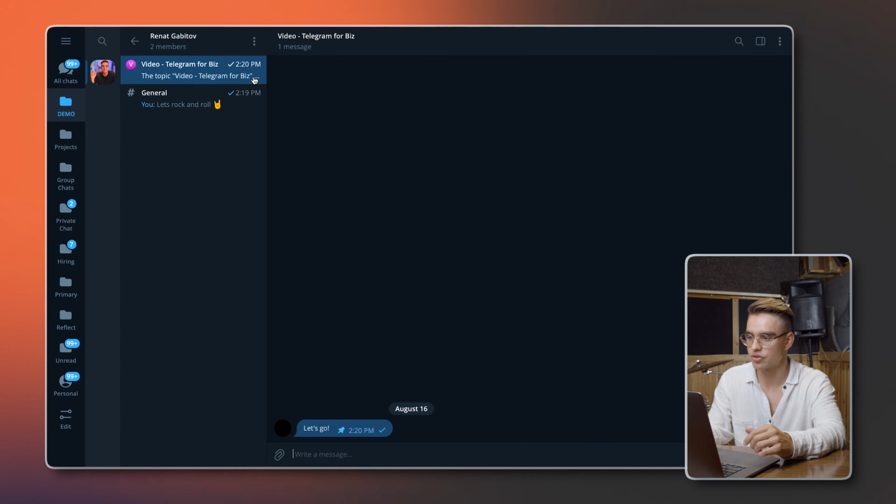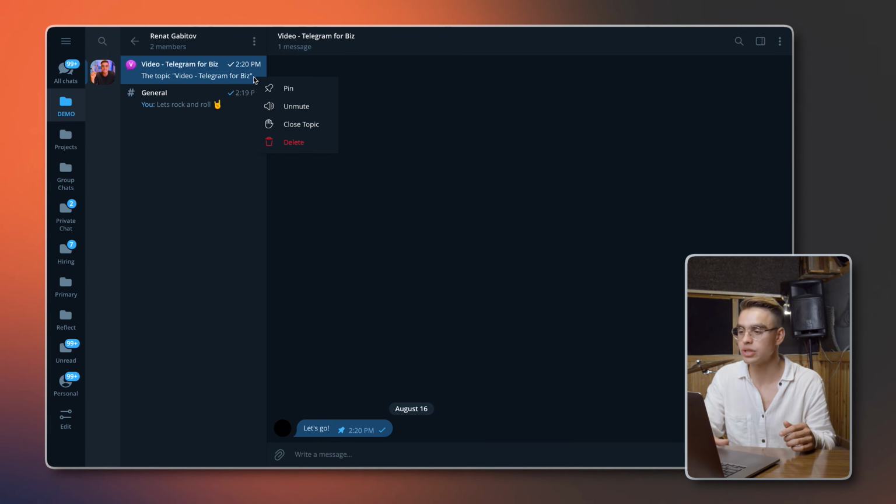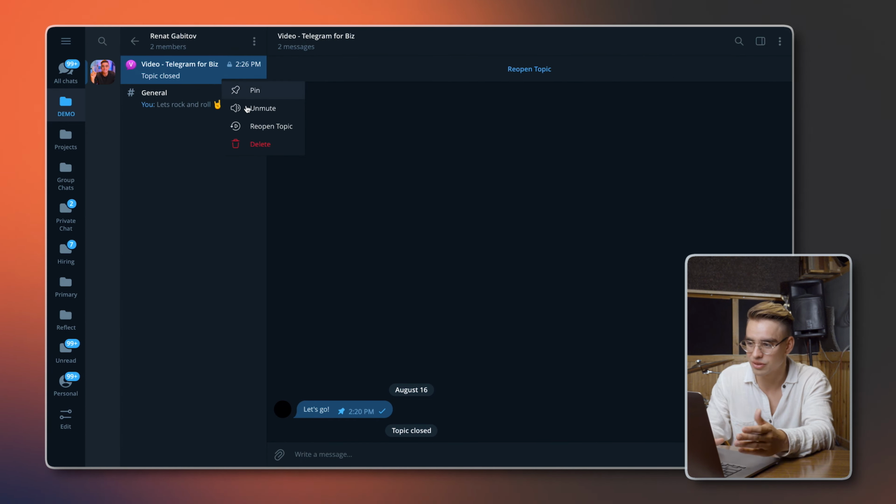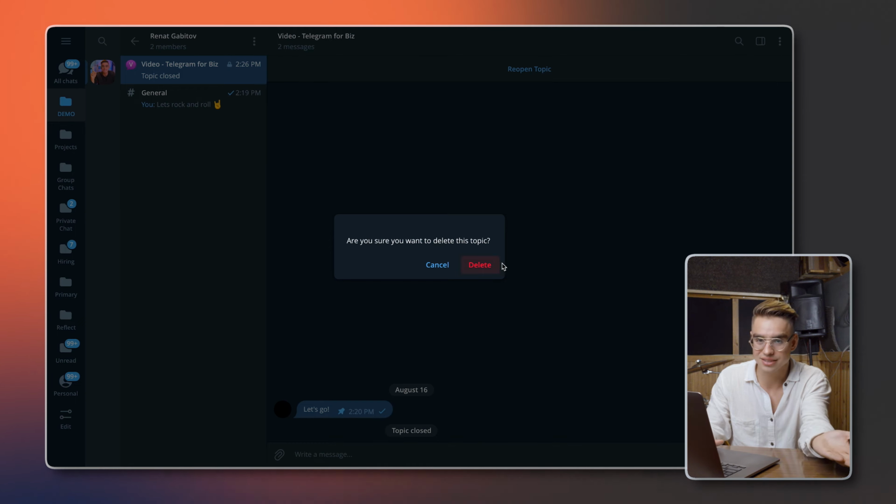Let's right click on the topic and how French people would say it, so you can only close the topic like this, but it'll still be there. It's not really doing anything. So you can only delete the topic like this. It's going to be gone, but so will the messages.